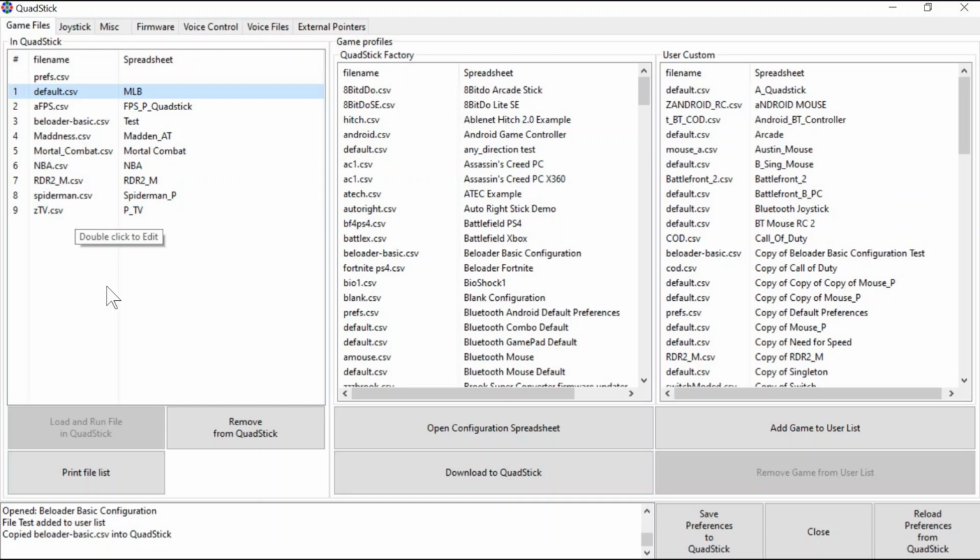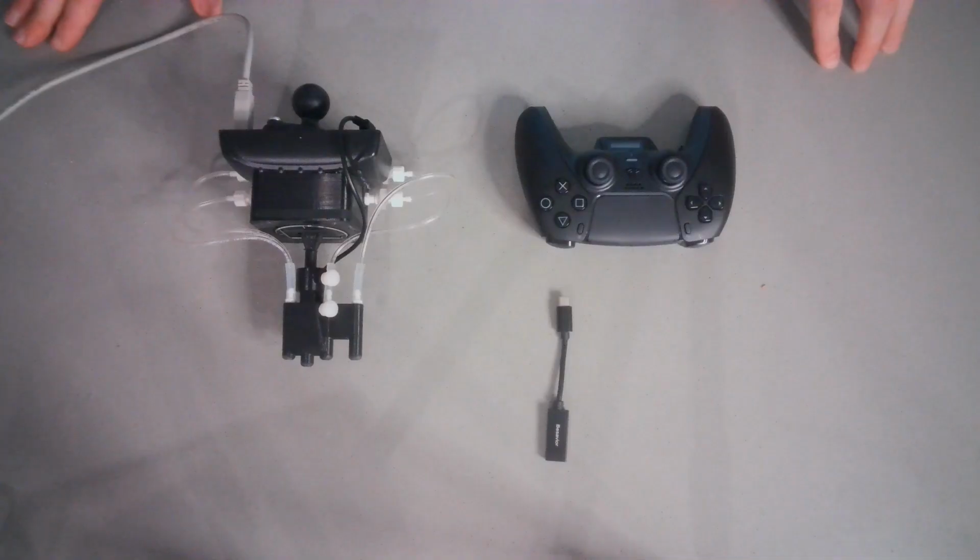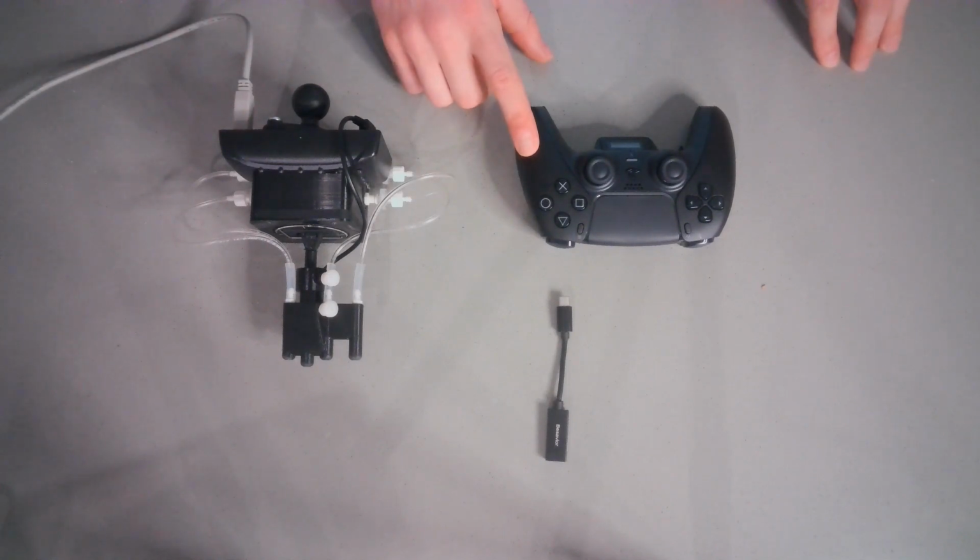Once your Quadstick is programmed and all of the game files you want to use with the Quadstick are set to modes 1, 3, or 7 to work with the Besavior Adapter, you can now proceed to the next part of the video where we'll show how to set up the Besavior Adapter with the Quadstick physically on the PS5 console.